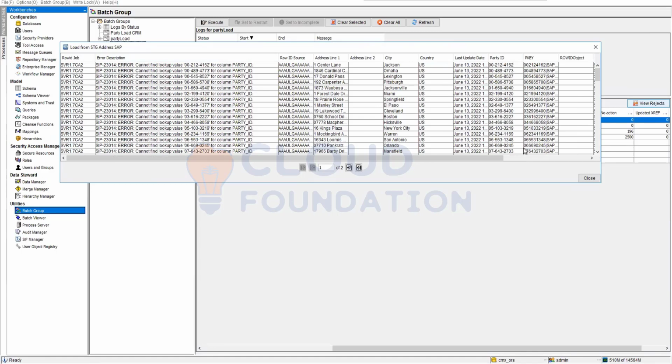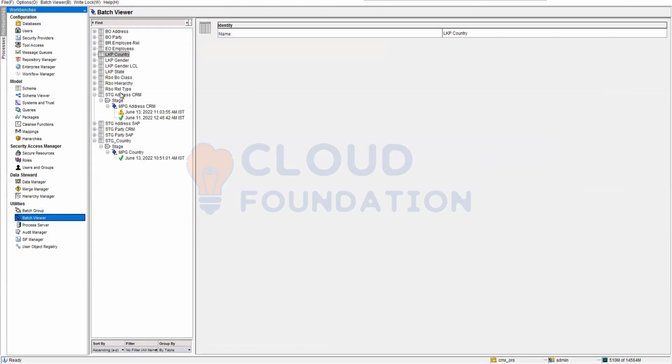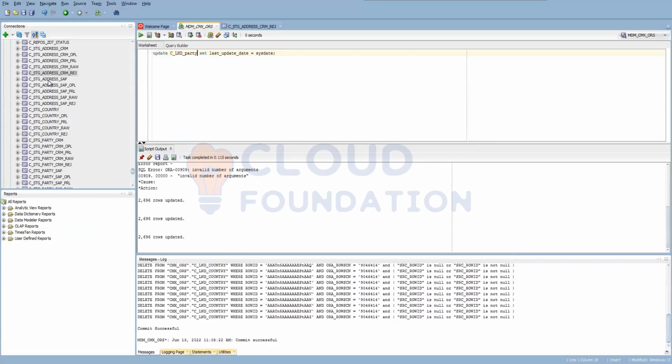So how can we update these things or check these things? All these things will come into the picture whenever we are doing this. So all the records are rejected. You can see over here as well, and in the reject table as well. Just go and do the staging for address.